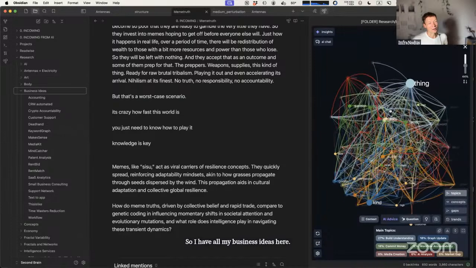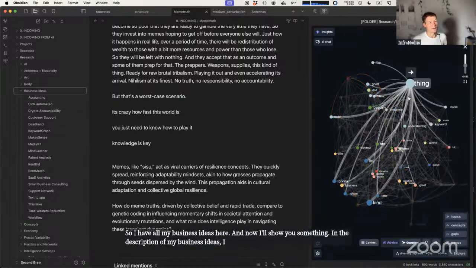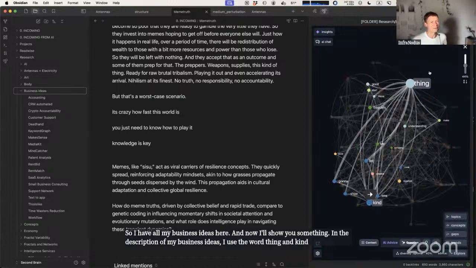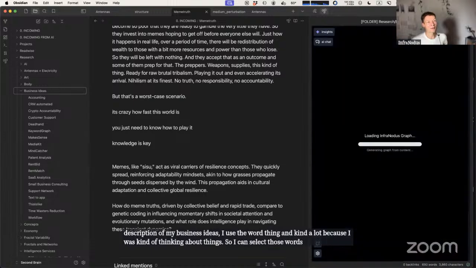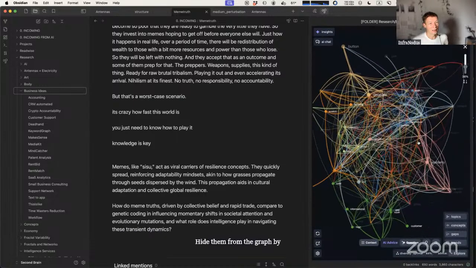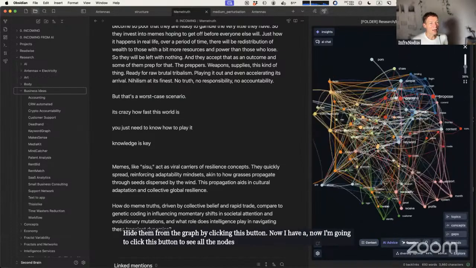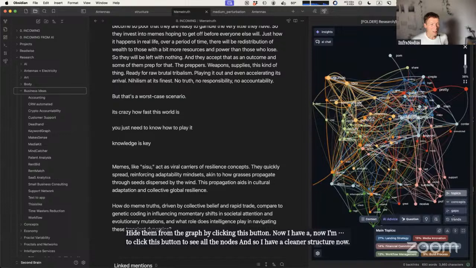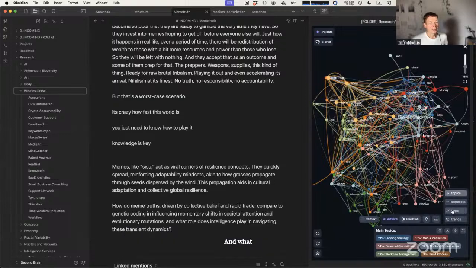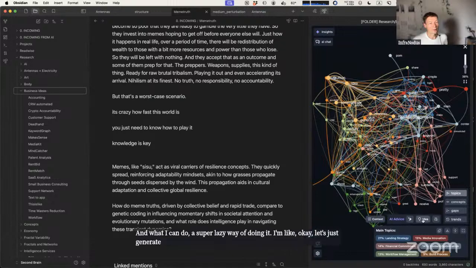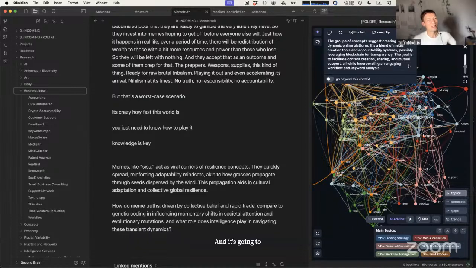And now I'll show you something. In the description of my business ideas, I use the word thing and kind a lot because I was kind of thinking about things. So I can select those words, hide them from the graph by clicking this button. Now I'm going to click this button to see all the nodes. And so I have a cleaner structure now. And what I can do, a super lazy way of doing it, I'm like, okay, let's just generate a business idea directly from all these ideas. So I'm just going to click here and it's going to analyze the whole graph structure and come up with an idea.